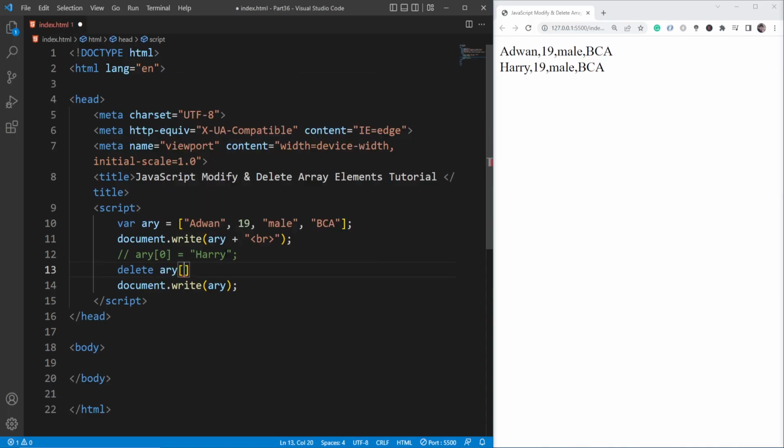And inside the square braces, we need to pass the index number. And I want to delete the age. That's why I'm going to pass index number 1. And so I'm going to end this line. If I save this file, as you can see in my browser, it prints the student name, his gender, and his class. And it deleted his age.